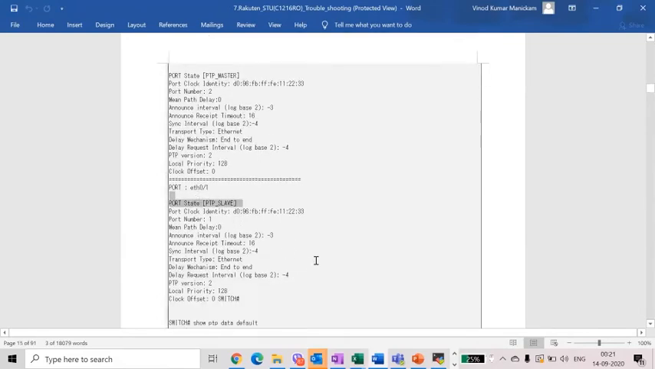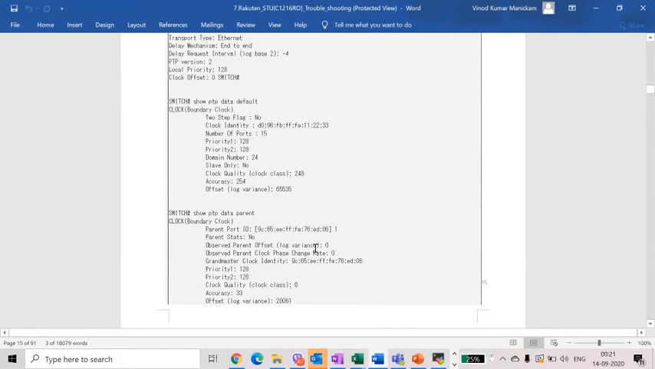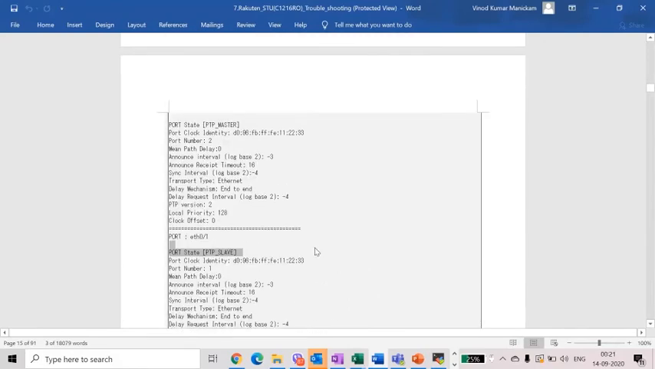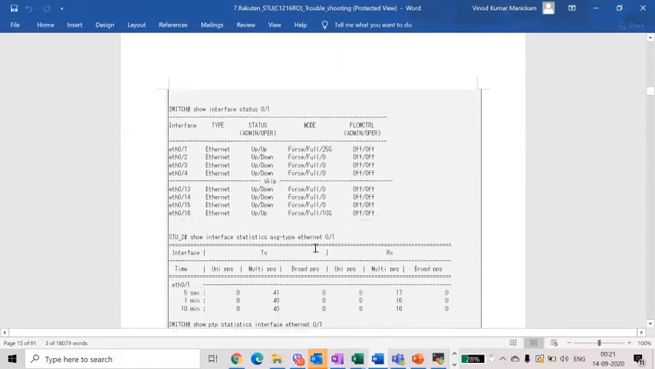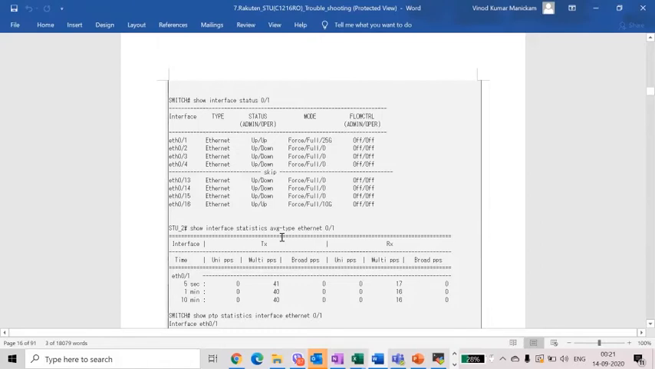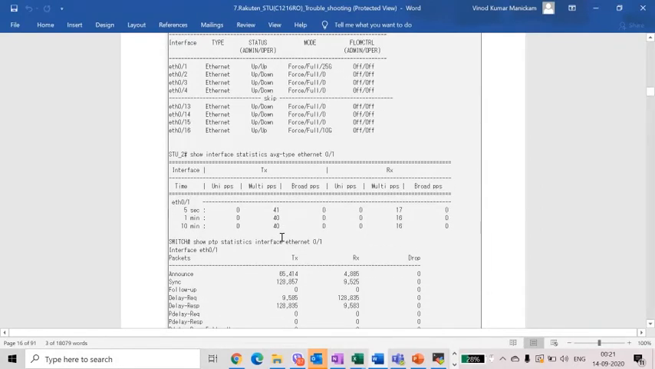default and data present. Show interface status 01. So it will list all the interface status which we have already gone through. Show interface statistics average ETH01. So this is also a useful command which will list you, and this is already explained. And this is to clear the PTP statistics for a particular interface.